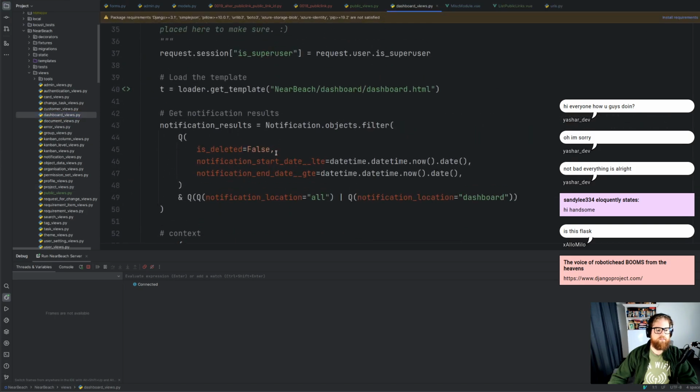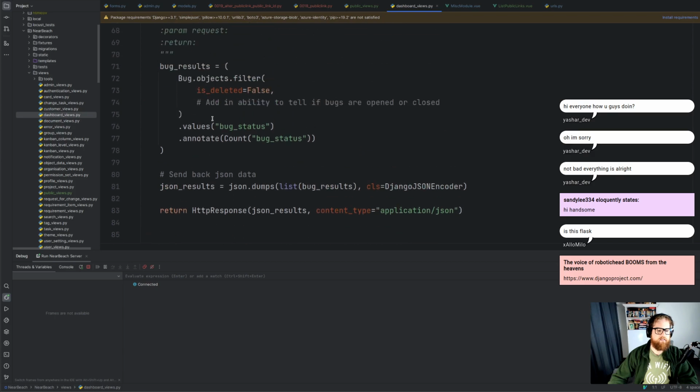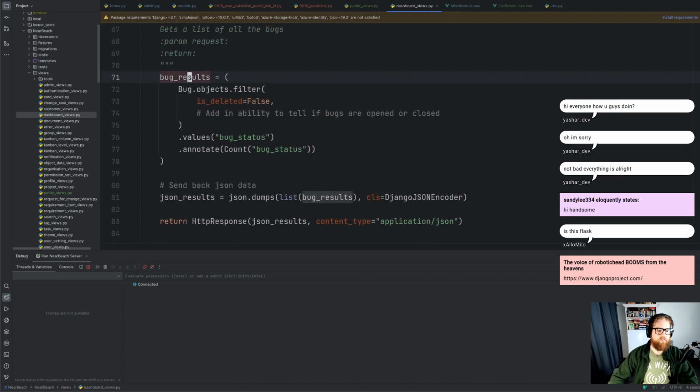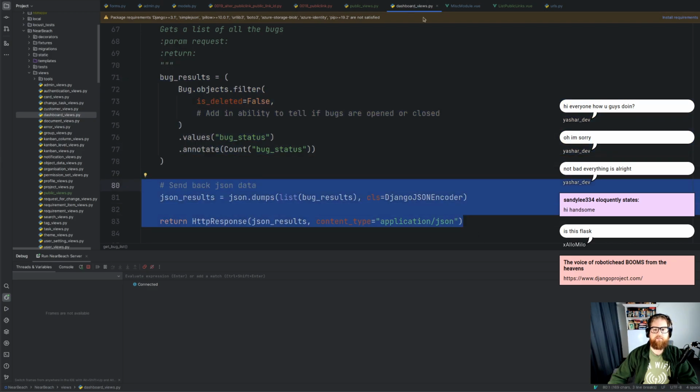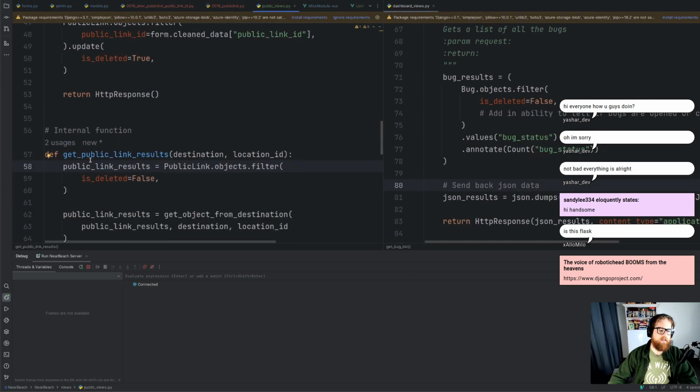I think dashboard views has something better. So bug results, values, bug annotate. Yep, all right, cool. Filter, bug results equals. All right, so that's what we want. We kind of want something like this. So I'm going to bump that over there. I'm going to bump this down here.